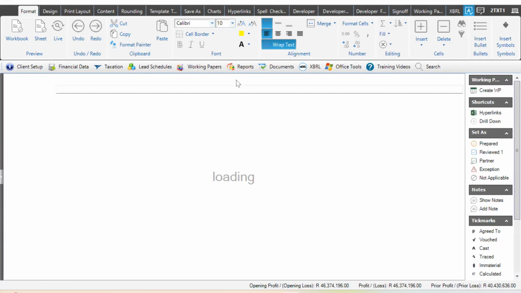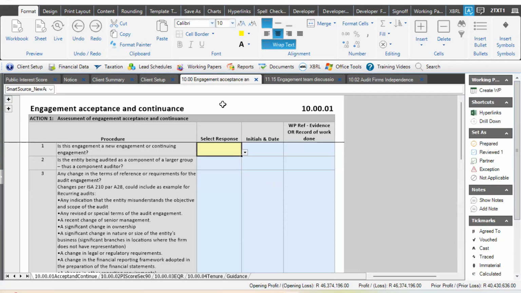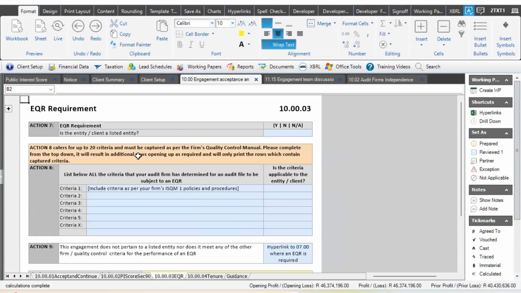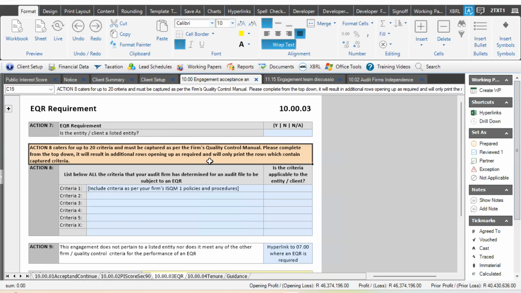So then if I go back to 10, we also have our white color, which is just an automatic calculation result. And we have our tan color, which is a little bit of an orange. This is the color that I'm talking about, which is our information and warning message. So those are the RAC colors that we have on each RAC working paper.